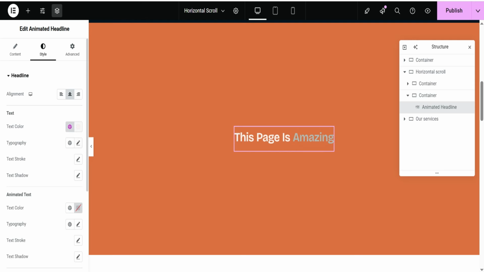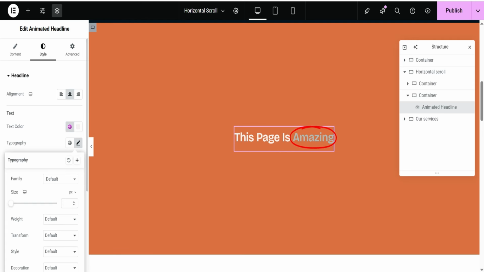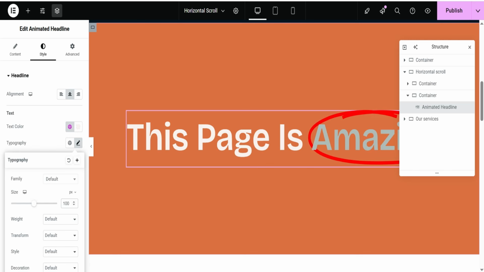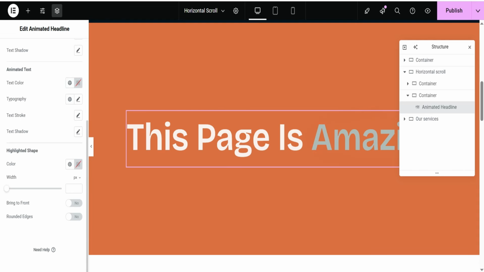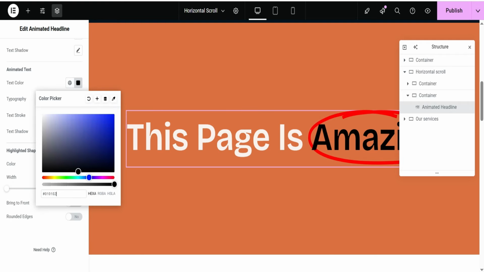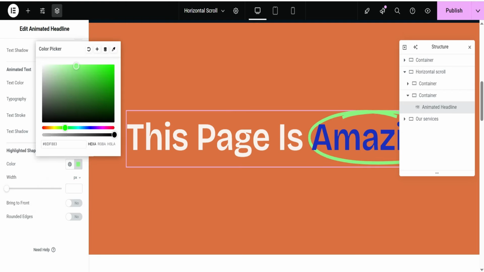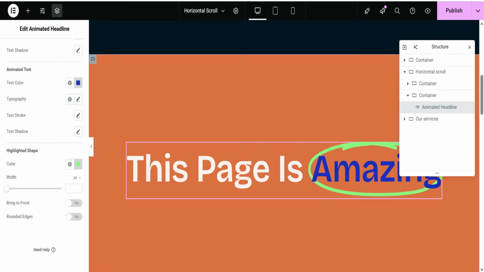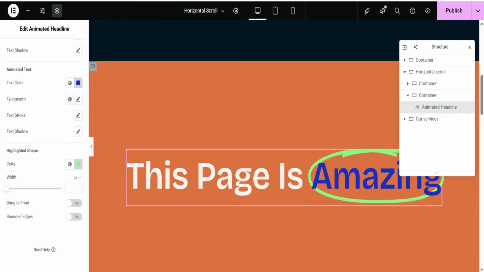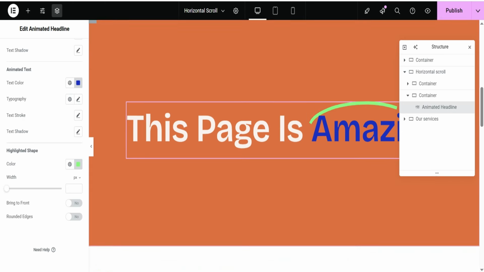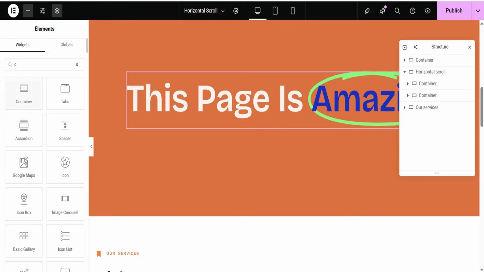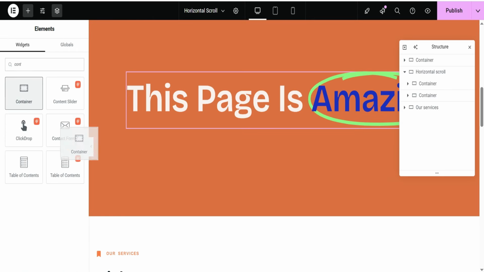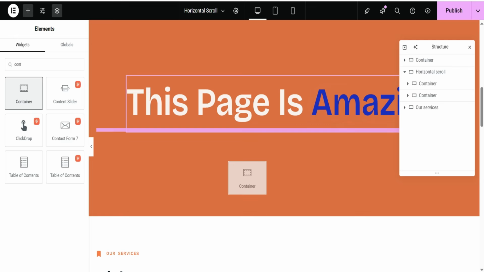Now you can customize it according to your requirement. I just want to show you how you can use different elements inside the container. For the animated text, change the color. Let's say try this. All right, so this is another container with the simple animated text, and we are going to add one more container. Let's click on plus sign and search for container again. Drag it and drop it just below this container.